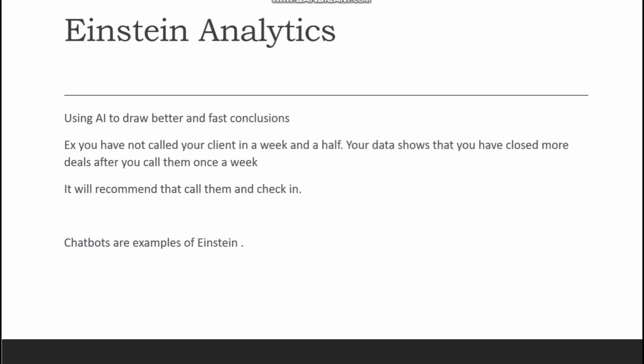Now, Einstein Analytics. Einstein Analytics uses AI to draw better and faster conclusions. Let me give you an example of Einstein Analytics: chatbots. There are many companies who have created their chatbots. For example, if you want to order anything from a food restaurant that has its own chatbot, you are just typing to a chatbot.